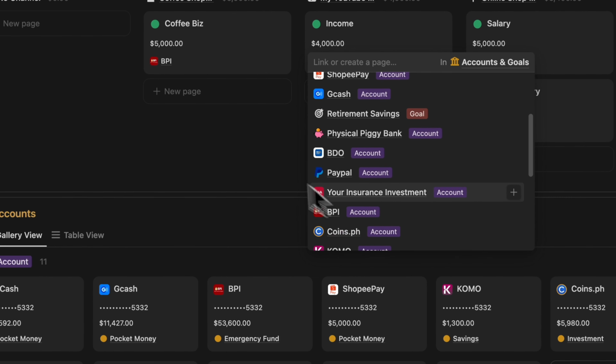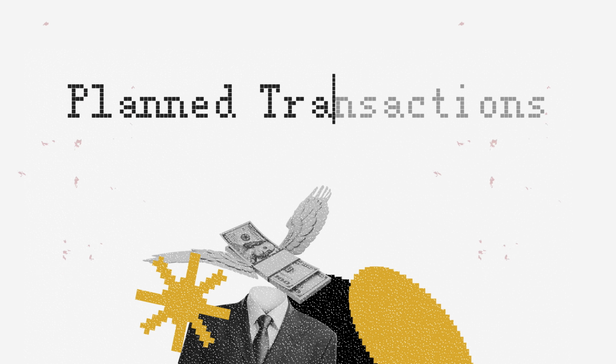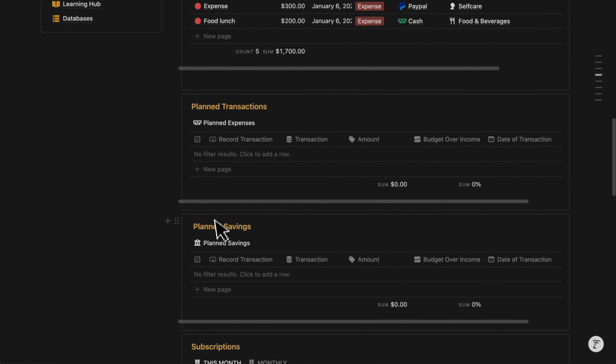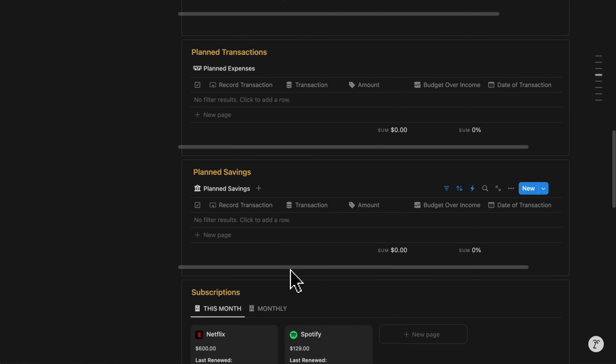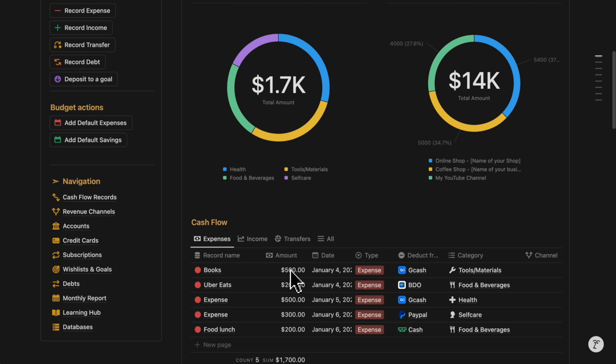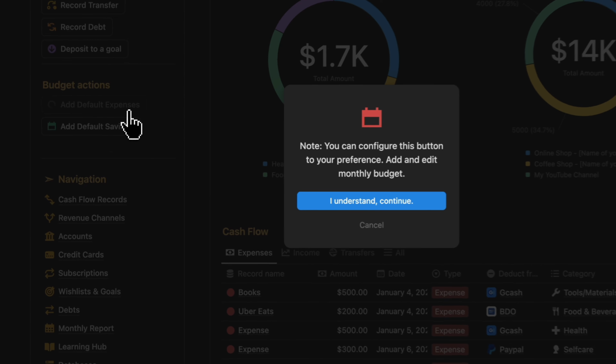Moving on to the planned transactions and subscriptions section. Life gets busy and it's easy to miss a due date. That's where the planned transactions and subscriptions section saves the day. Here's how it works. Notice the two buttons on the side for adding planned transactions for the current month.